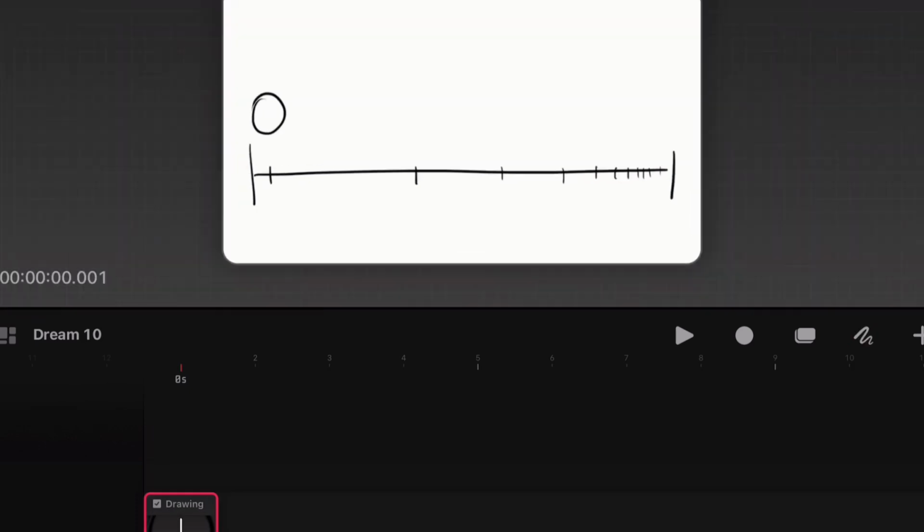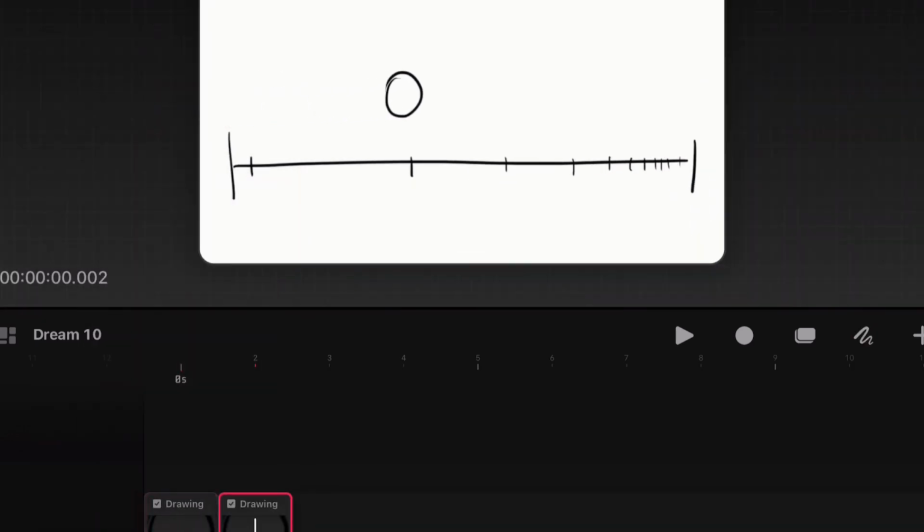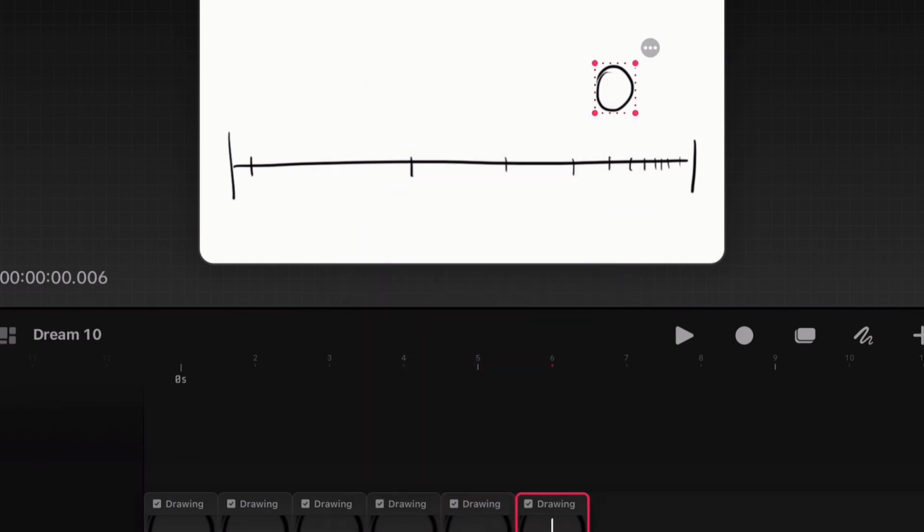So spacing is how much of a difference you make in each drawing, and if the difference is bigger, the motion is bigger. If the difference between the drawings is bigger, there is more space. If the difference is smaller, it's less space.